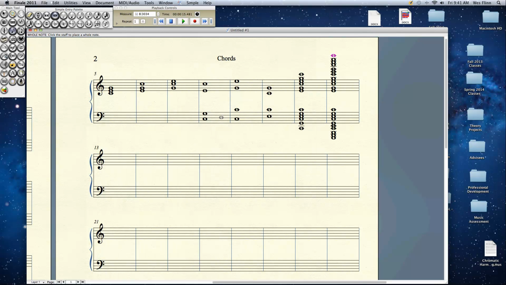This one, this one, this one, this one, and this one are all in root position. This is in first inversion because it's got the third in the bass. This would be what's called second inversion. And with sevenths, you could even get a third inversion. You could have a seventh chord that looks like this. That would be a G7 chord in third inversion. We'll talk about chord inversions a little more in class.